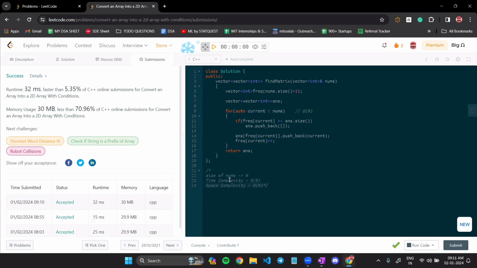And why is the space complexity n? Since we have created a frequency array of size n here. So that's all for the LeetCode challenge.